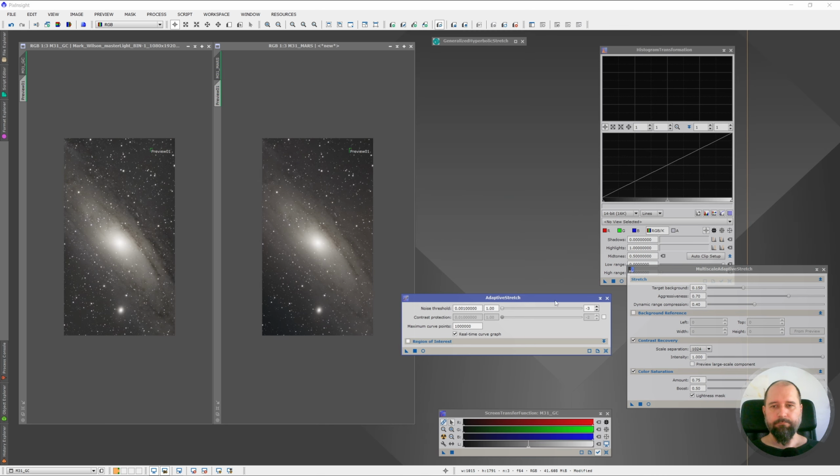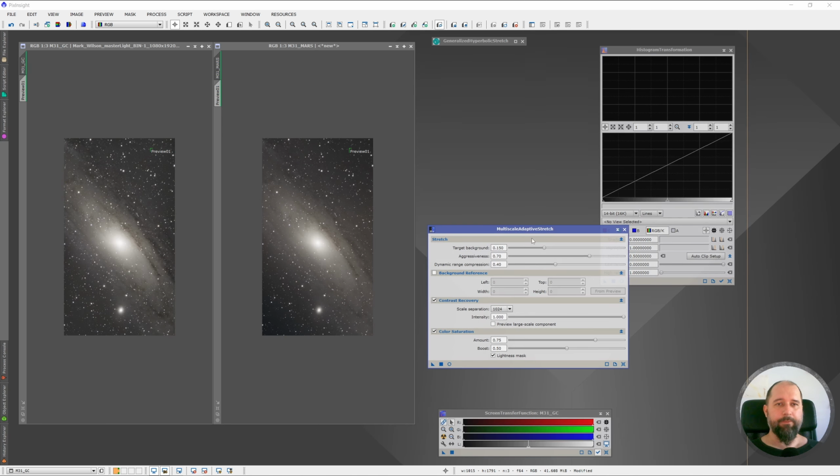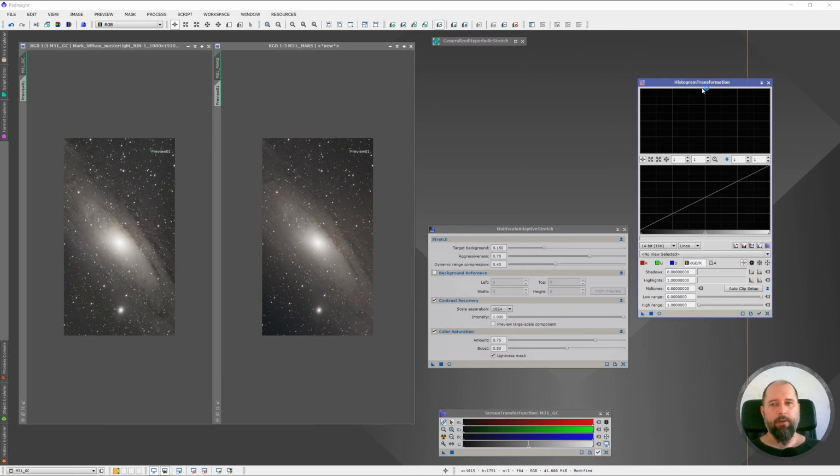Adaptive stretch is a cool thing because it can read your image and stretch it automatically, adaptively. But this module is actually overridden by this newer module. Multiscale adaptive stretch is the newest one in PixInsight, and I think adaptive stretch is obsolete once we got this. So histogram transformation is an old way to stretch the images. I will not show it because you don't need it, so I will close this.